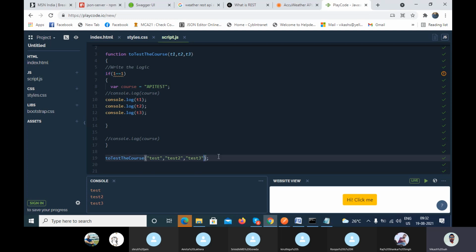Here what you are doing is passing only two. So you can see here, for the first T1 and T2 you will get the message, right? But for T3 you will get an error message, something like undefined, because it is not declared here what value you want to pass for T3.